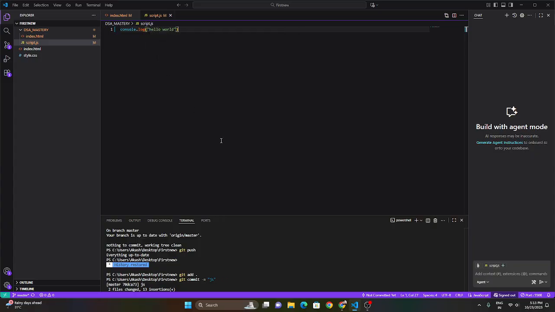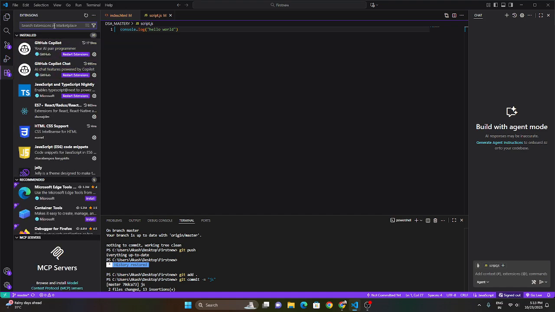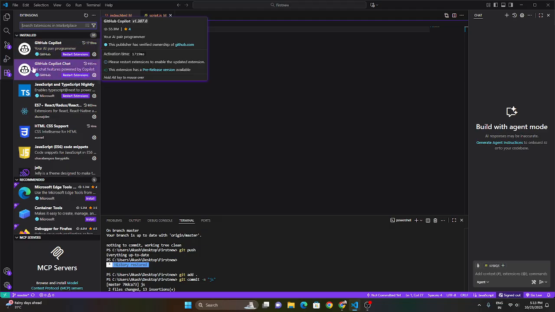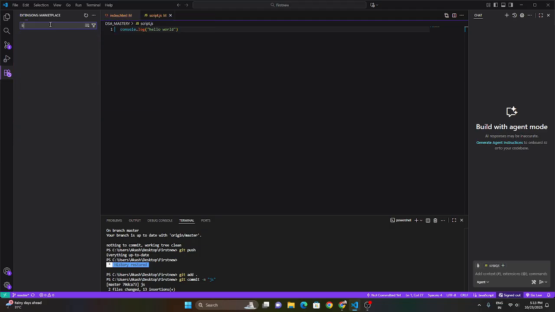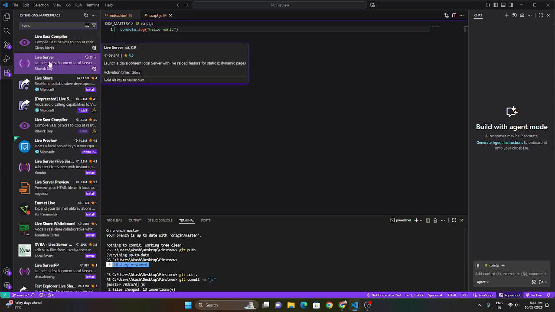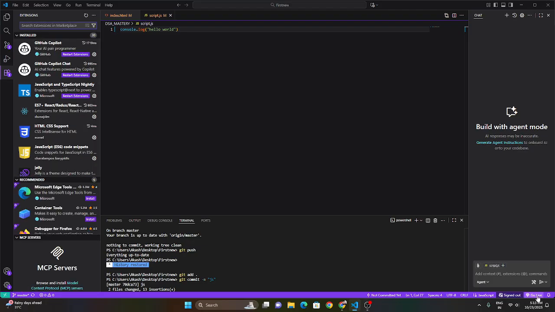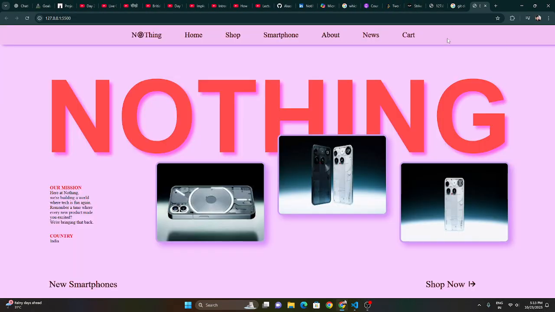Once I have written the code, you need to download two extensions: GitHub Copilot and HTML support, but the most important is Live Server. You have to download this Live Server, and after this you will have this option here while you are coding. This is the project I was making.